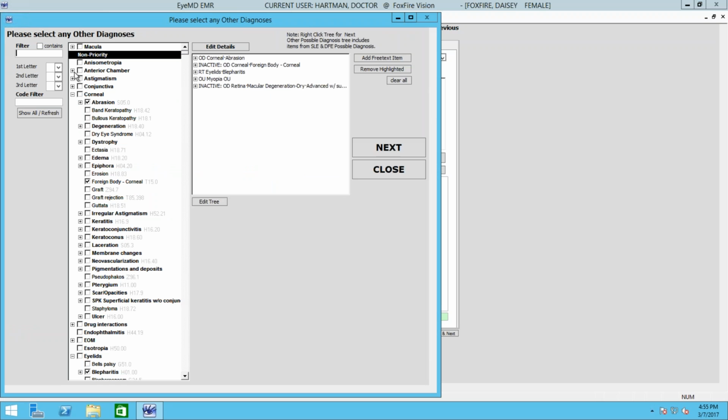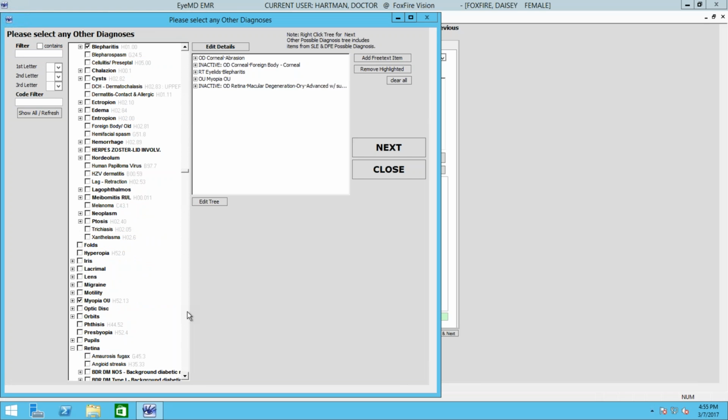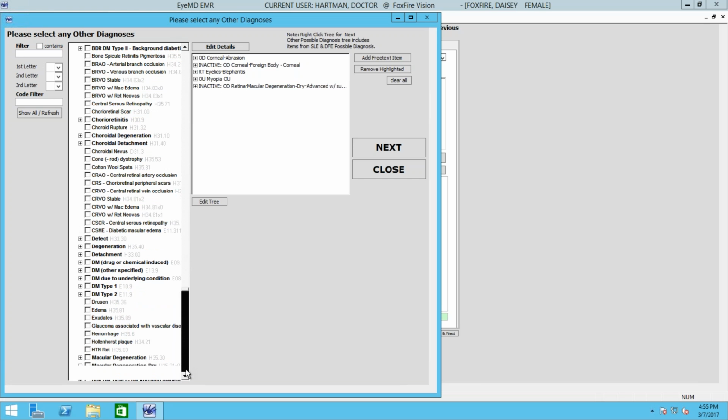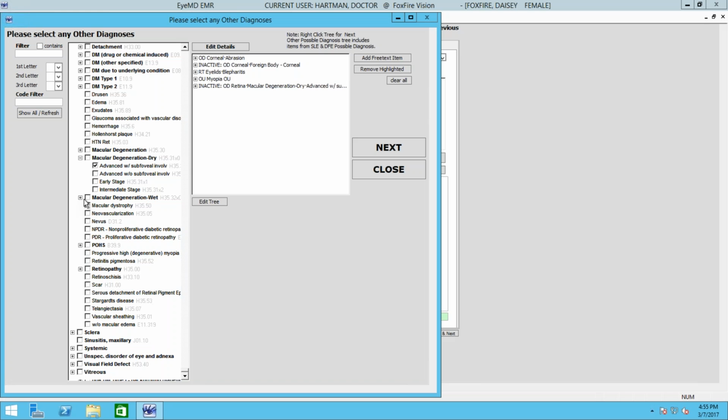Here's a full list of diagnosis codes. So I could come in here and I could either search by typing it into the filter search, or this is just alphabetical. So I could come in and take a look at all these different options that I have in here, and I could just check one. So I'm going to select this.